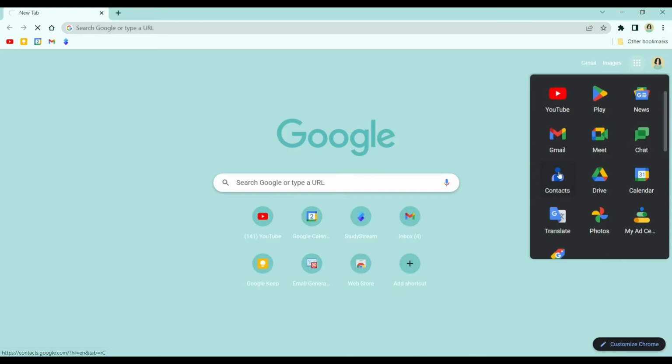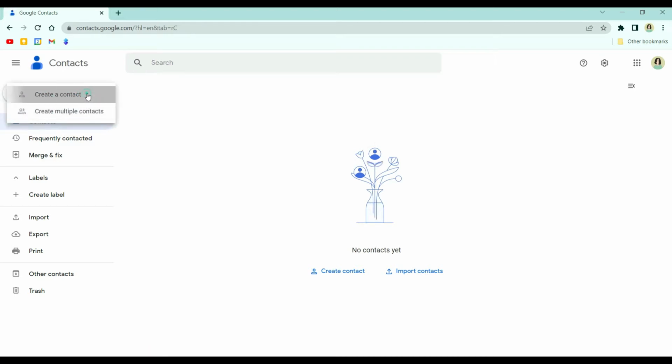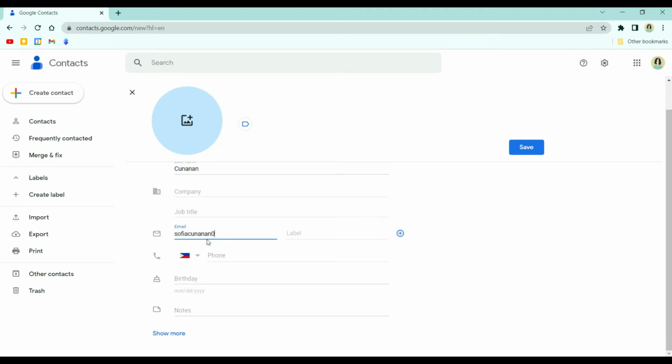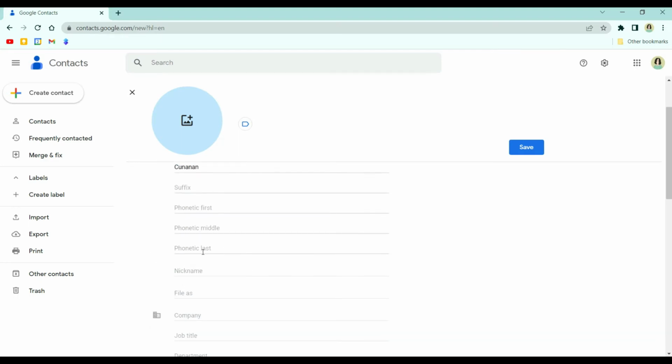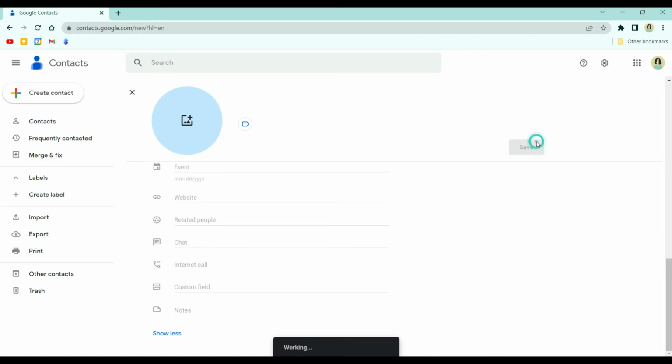So what you're gonna have to do is just add contacts to your Google account. So you can add it here or you can click this and then click add contacts. And then just fill up the available information here, just like so. Don't forget, of course, the phone number. And then once you're done filling out the information, just click save.